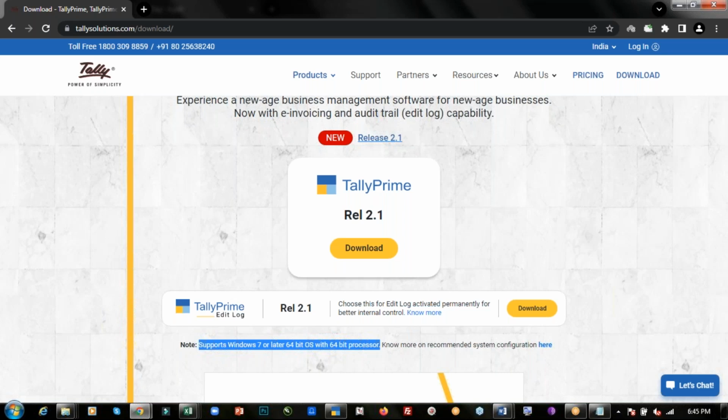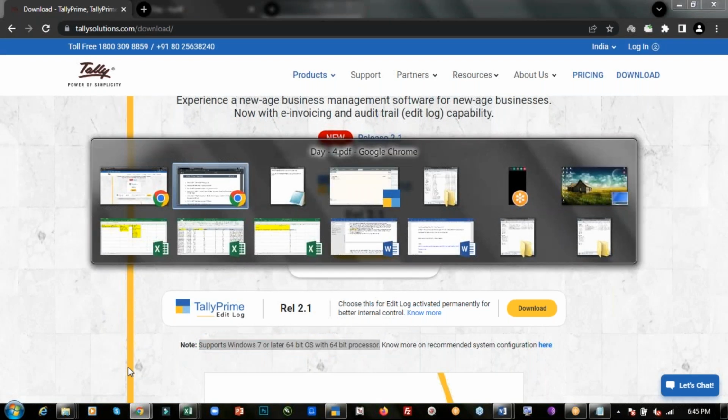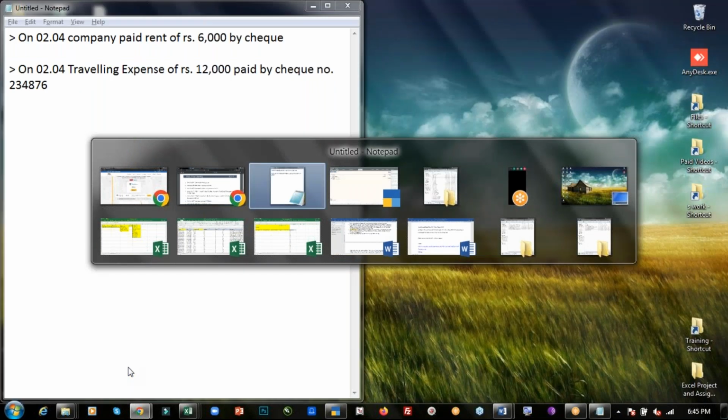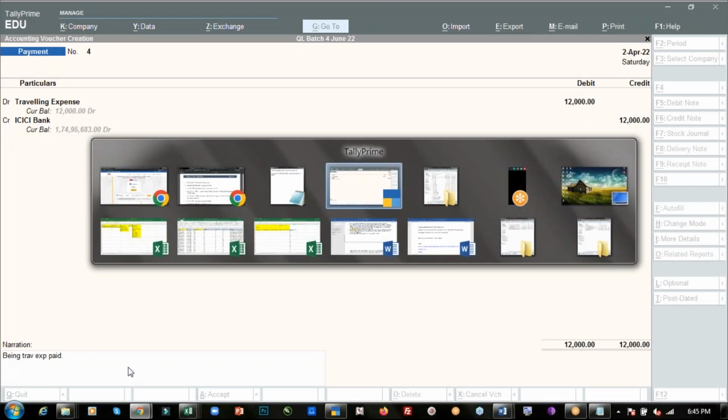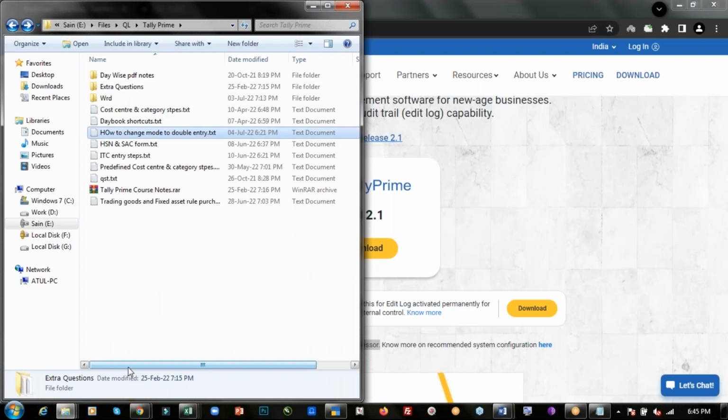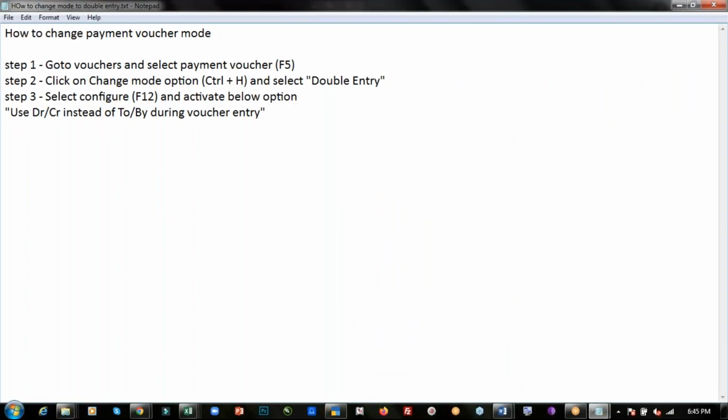If you are not able to do the changes in the debit and credit, or to or buy, maybe you have not followed the steps which I had shown in the starting. These are the steps you can check.